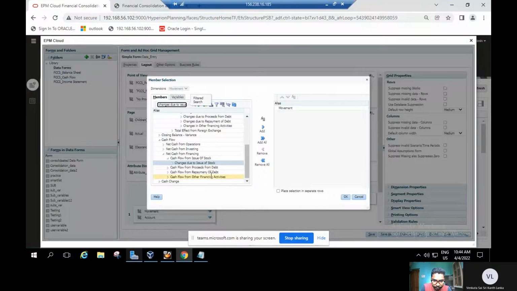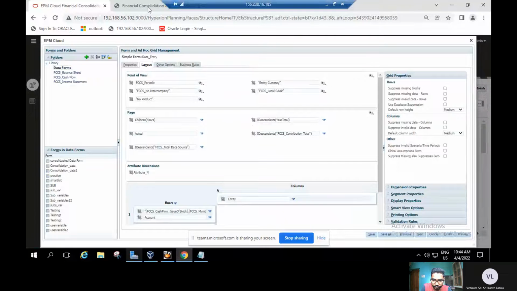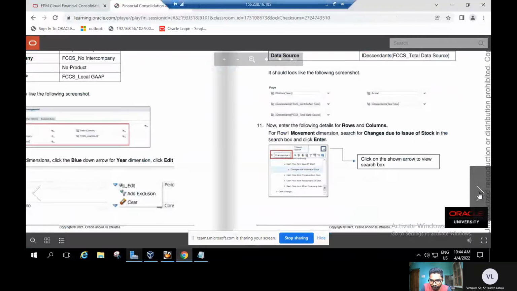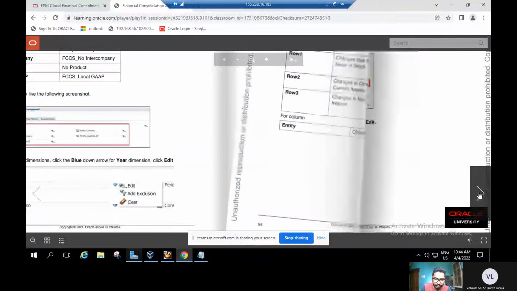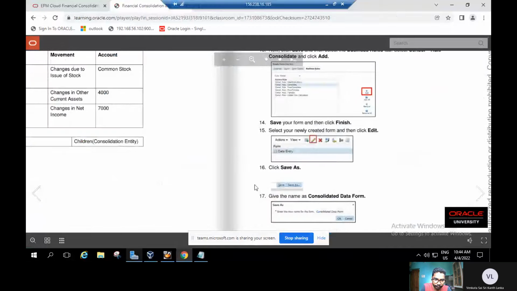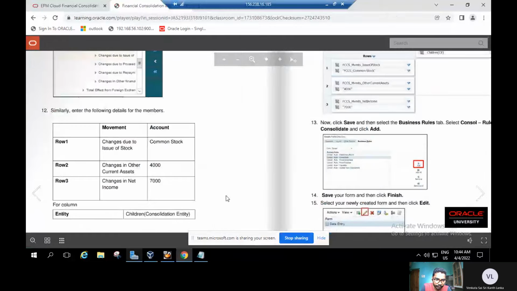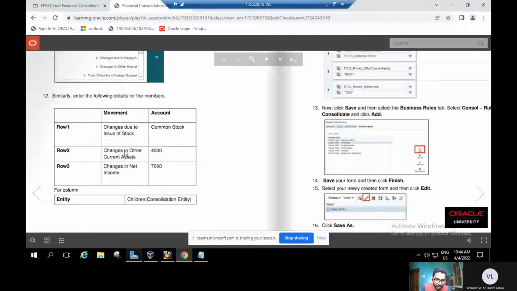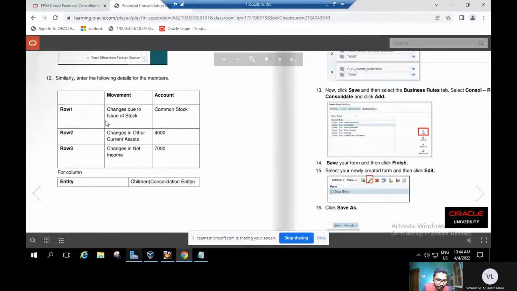Click enter. You need to click on add. Click on OK. Go to the next page. Similarly, enter the following detail for members of account for row 1. We selected for movement changes and account as a common stock.